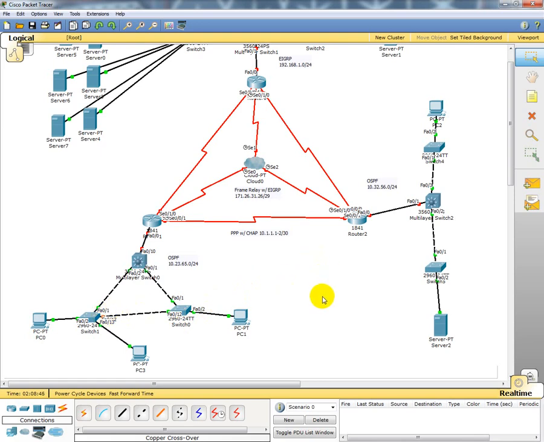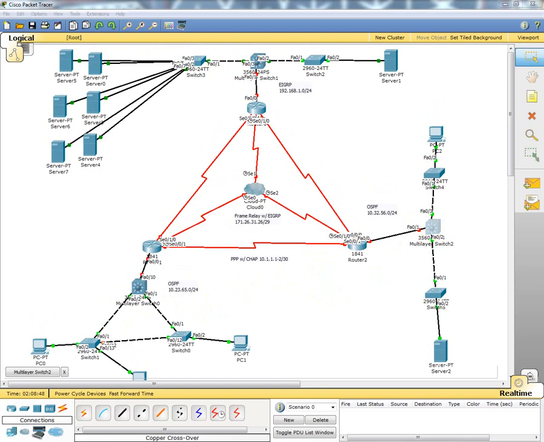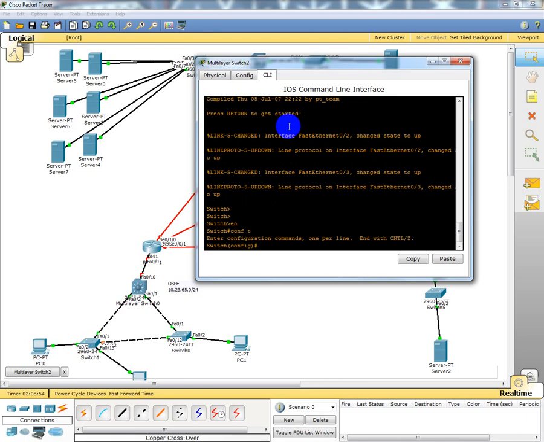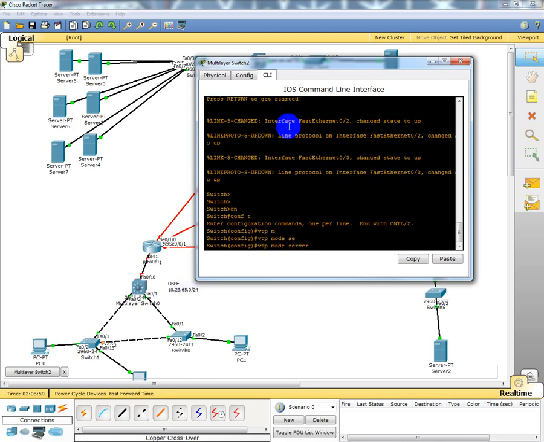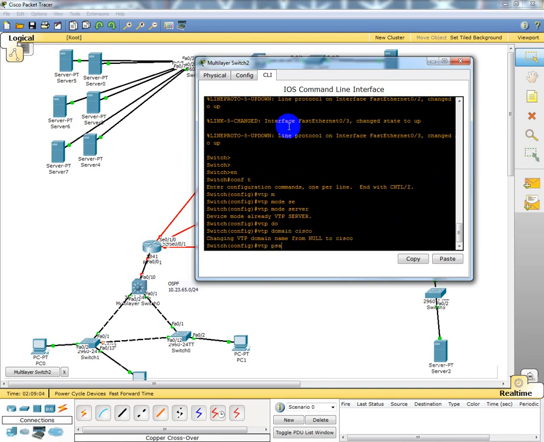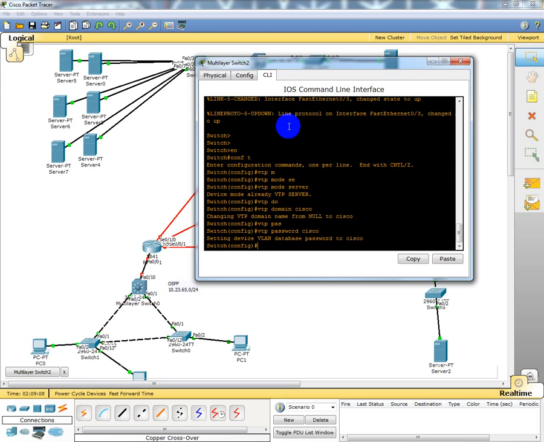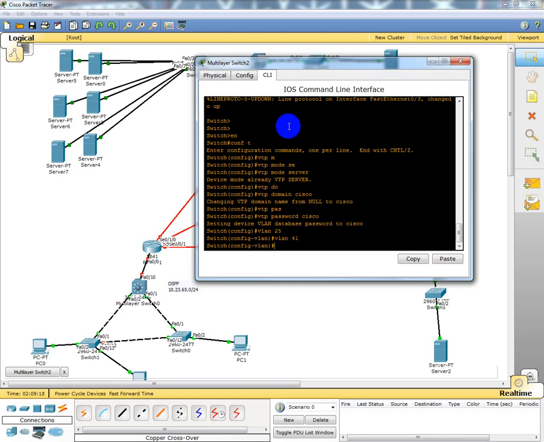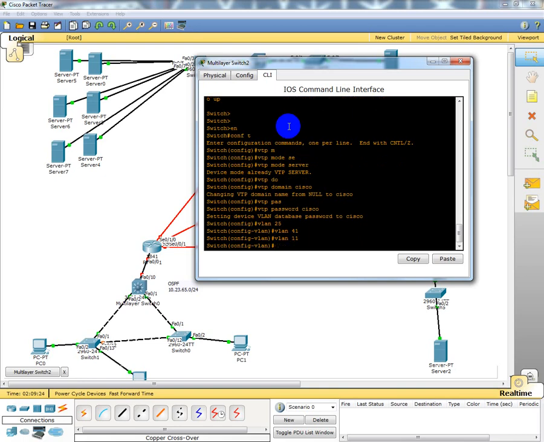So, I'm going to configure this stuff real quick. Bring this stuff back in. Enable, config t. We'll type in VTP mode server. VTP domain is Cisco. VTP pass Cisco. Type in VLAN 25, 41, and 11. I don't like to keep them all the same.